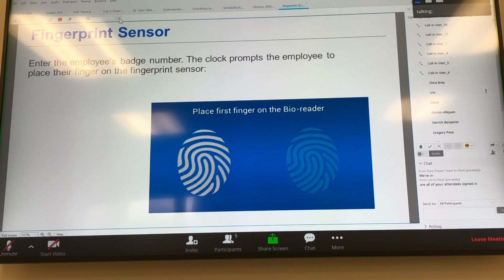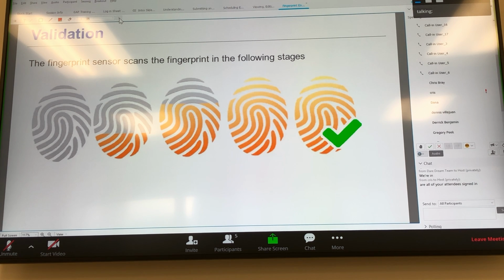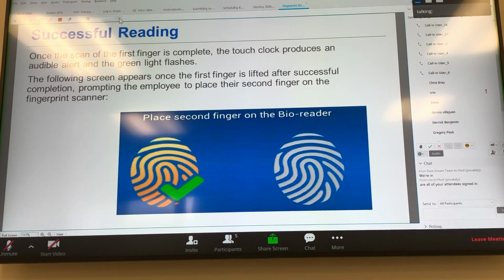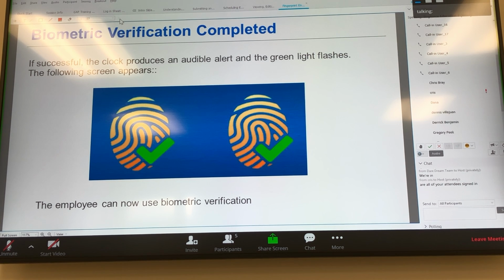And then it's going to prompt the employee to place their fingers on the sensor. And then it will scan the fingerprint, and it'll go through stages, and when you get the green arrow, it'll let you know it's okay. And then it'll let you know that you have a successful reading. So it's going to give you an alert, a green light's going to flash, and once they lift their finger, it'll prompt the employee to place their finger again on the scanner. So everything's going to tell you what to do. Once it's done and you're successful, your employees will now be able to use that time clock to punch in and out.